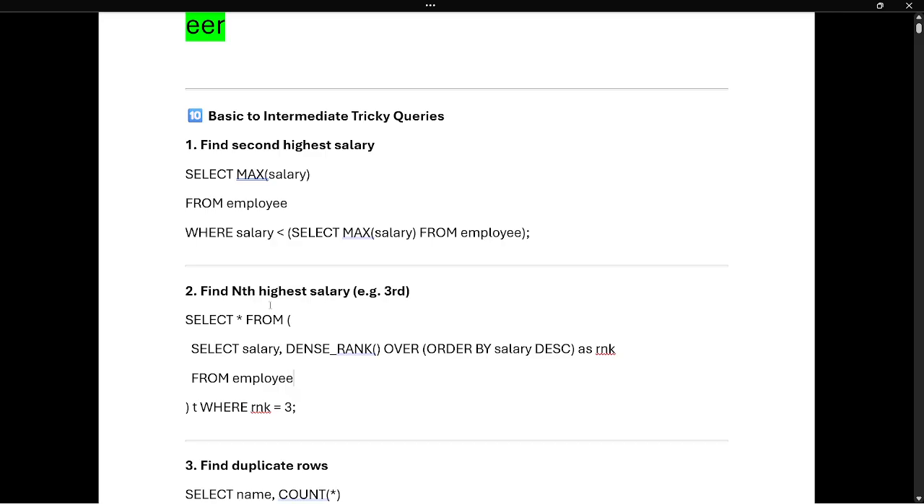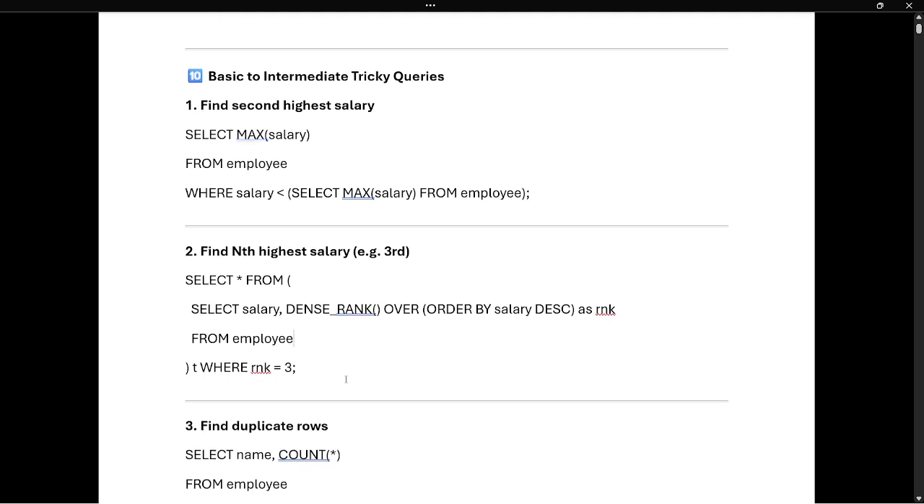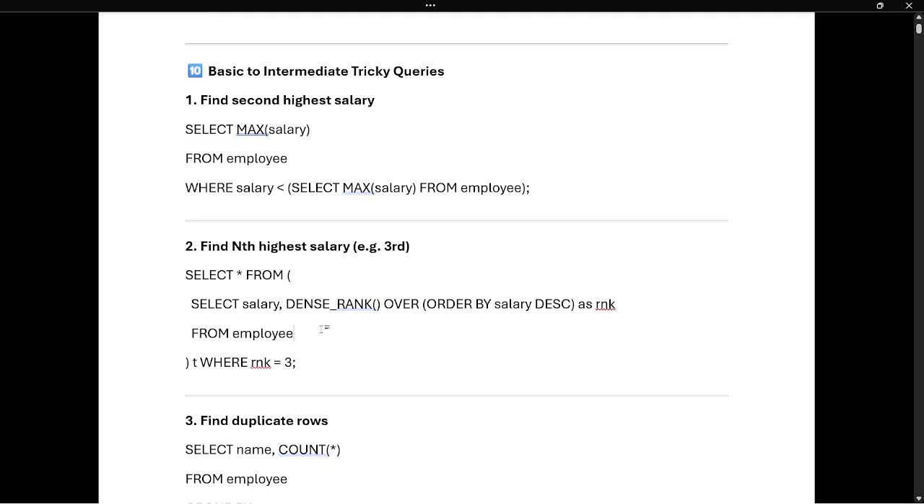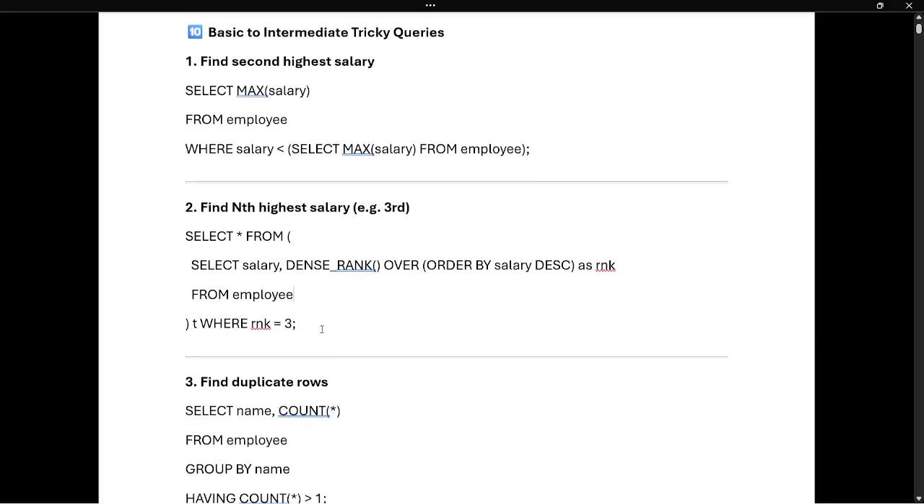Similarly, we can solve questions related to fourth highest, fifth highest. We can practice questions related to that. These are basic questions, but they are mostly asked if we attend any interview.